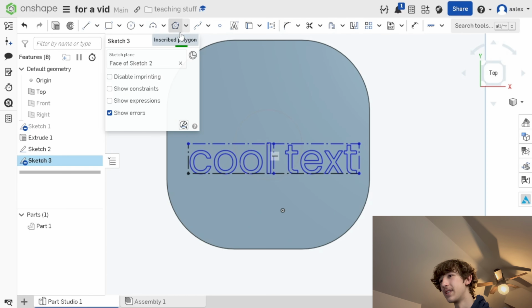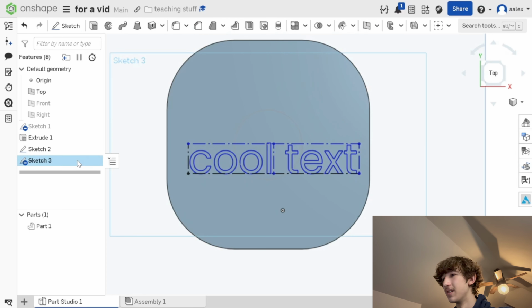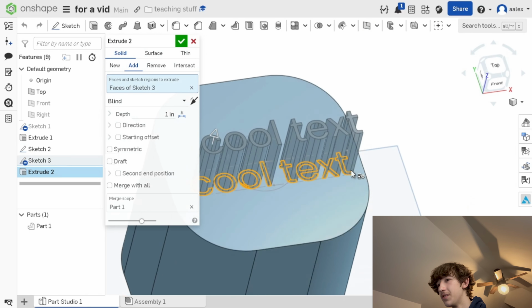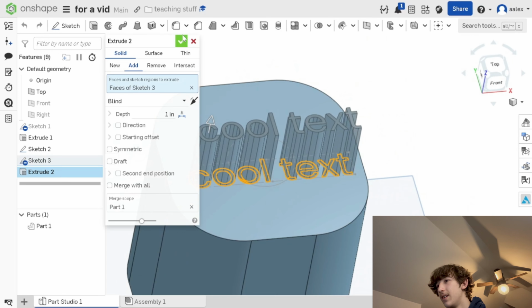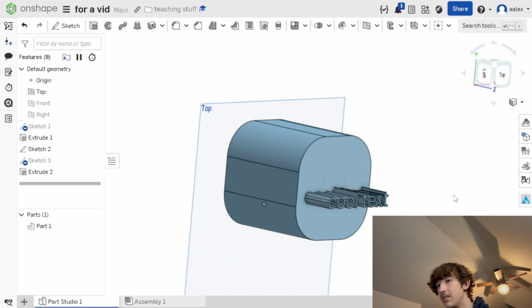So now we have cool text on right here, but we have nothing to really do with it. So I'm gonna do the extrude feature on our text, and we can check it. And now we have cool text flowing on top of our little cube.